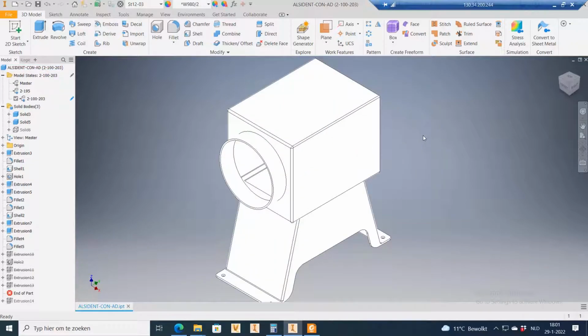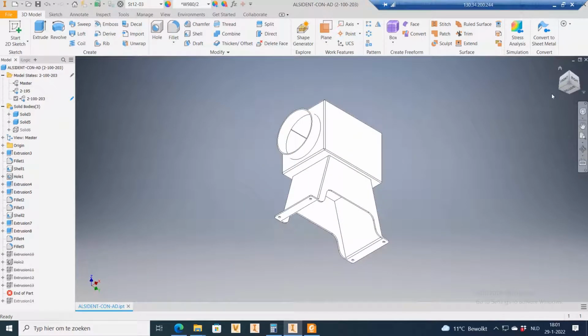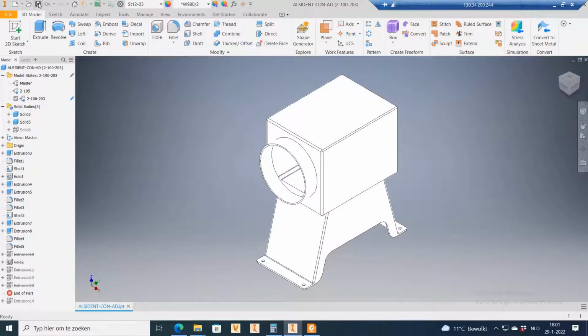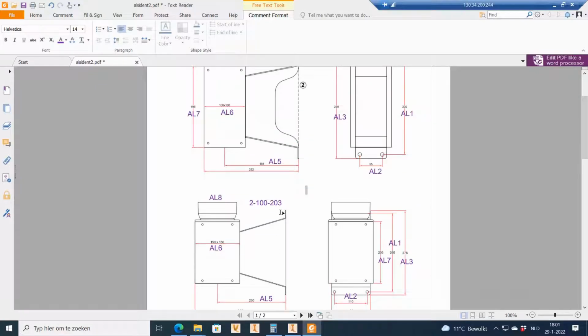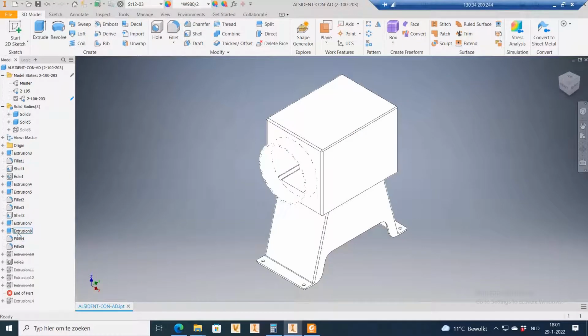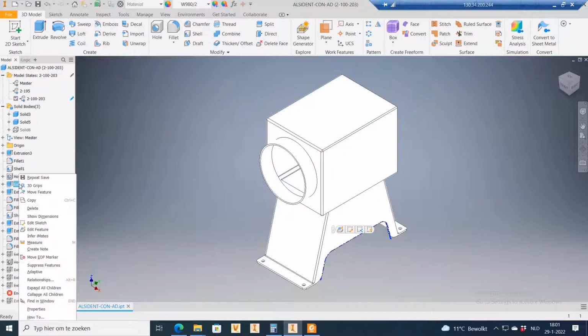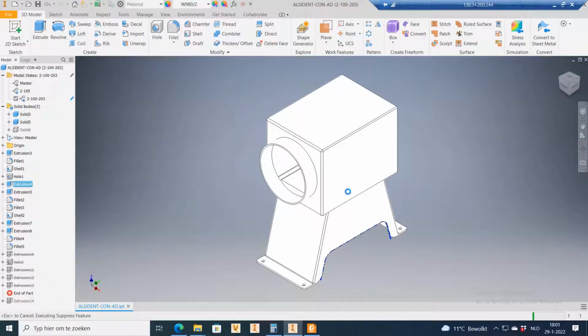So that's something you have to keep in mind when you're doing this. So now we have made our second configuration, which is this one right here. And one last thing that is different is this one does not have this profile in it. It is plain. So let us look for that profile within this one right here. And let's suppress that also. Perfect. No errors. So now we have two configurations, which is the two 195 and the two 100 203.